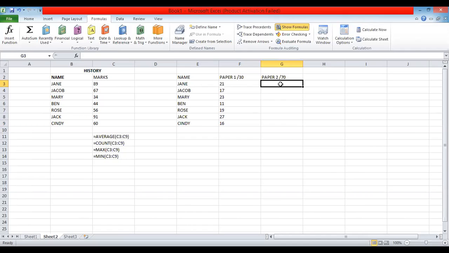Maybe in paper two, Jane got something like 56. Okay. And then in this particular paper, maybe Jacob got 44. Okay. And then Mary could have got maybe 38. Okay. And then in this particular, Ben got something maybe around 39. You see that? Okay. And then you have Rose. Maybe Rose got 62. Okay.